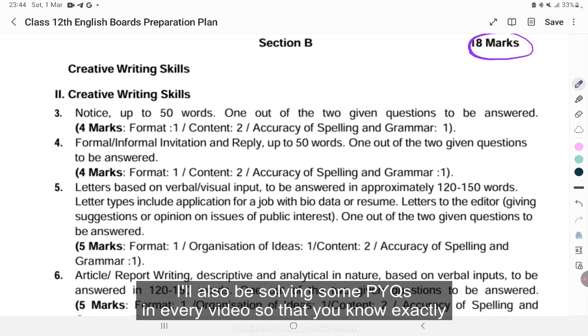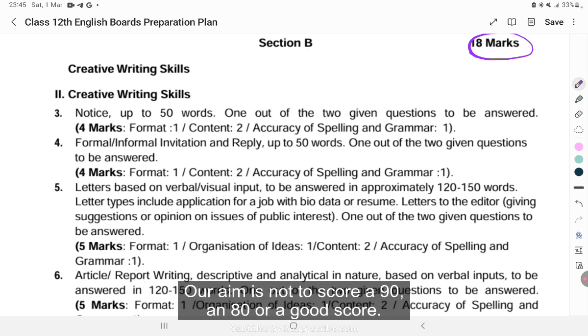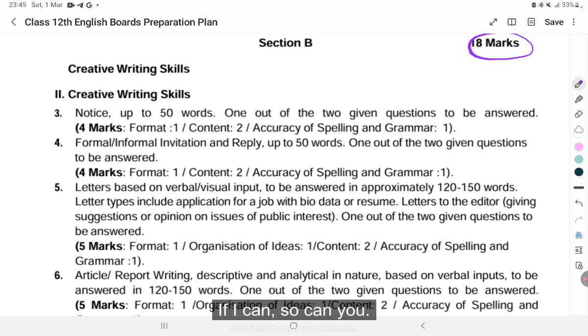I'll also be solving some PYQs in every video so that you know exactly how to attempt the question to get 18 out of 18 in this section as well. Our aim is not to score a 90, an 80 or a good score. It is to score 100 by 100. If I can, so can you.